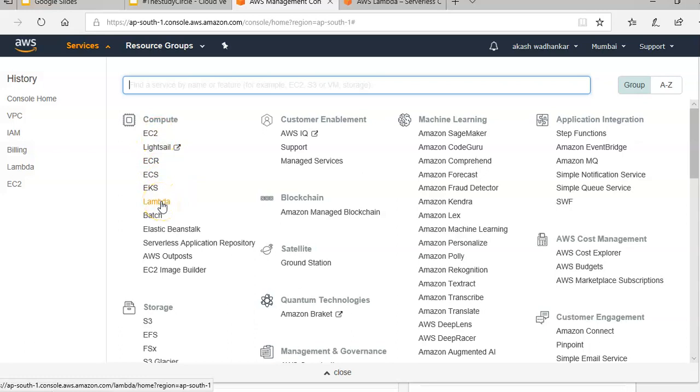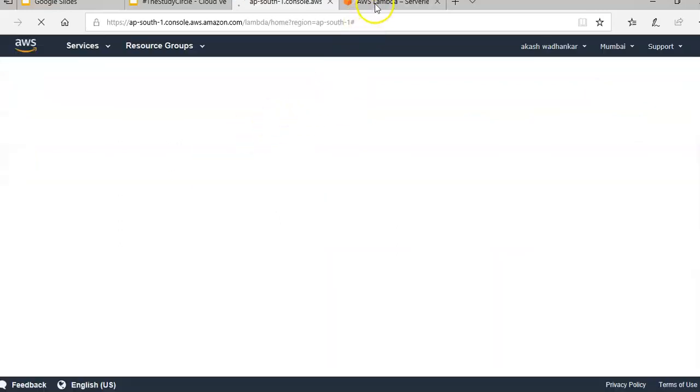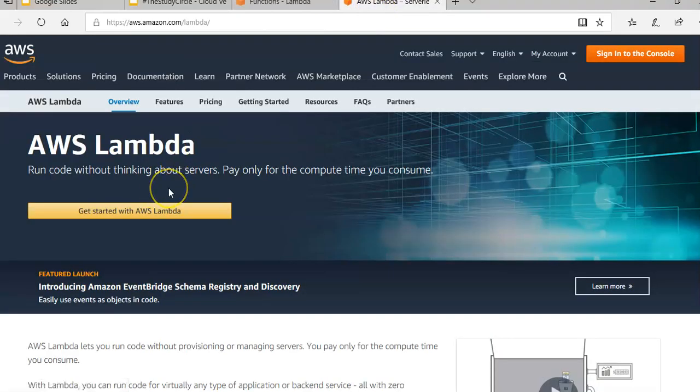If we do a simple search on Google, we'll find that one of the popular services on AWS is AWS Lambda. What is AWS Lambda all about? AWS Lambda is a serverless compute service available from AWS. It runs the code without thinking about servers, and we pay only for the compute time we consume. That's the advantage of cloud.